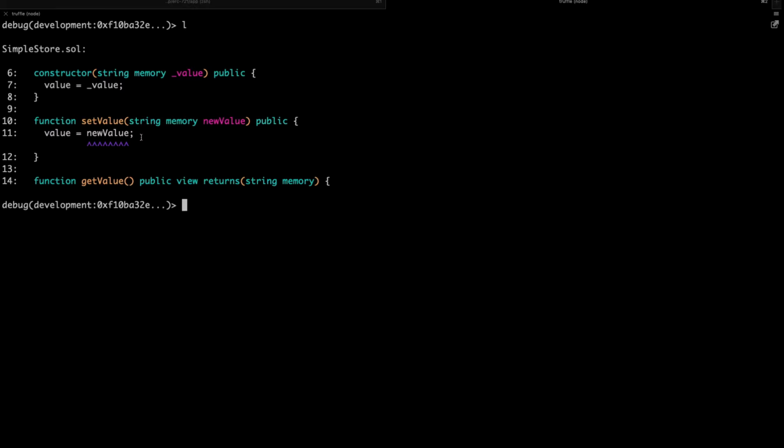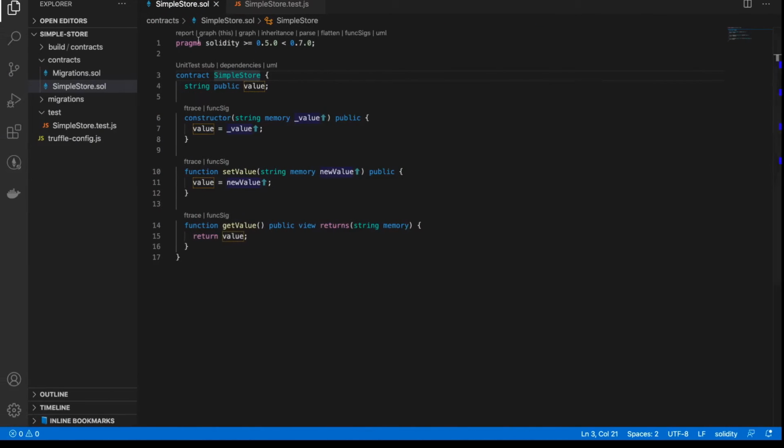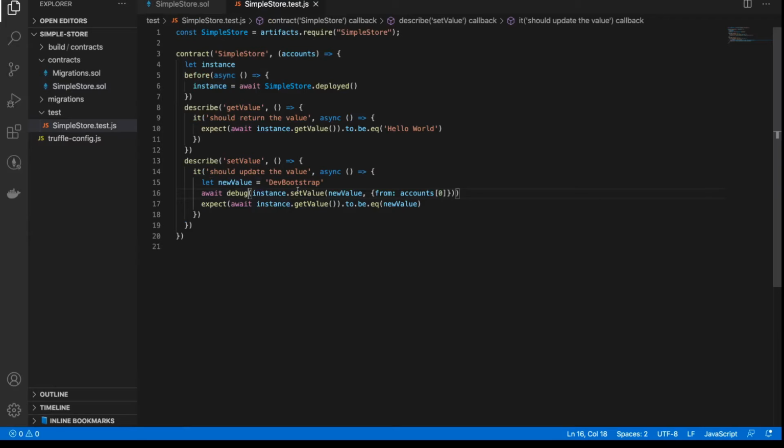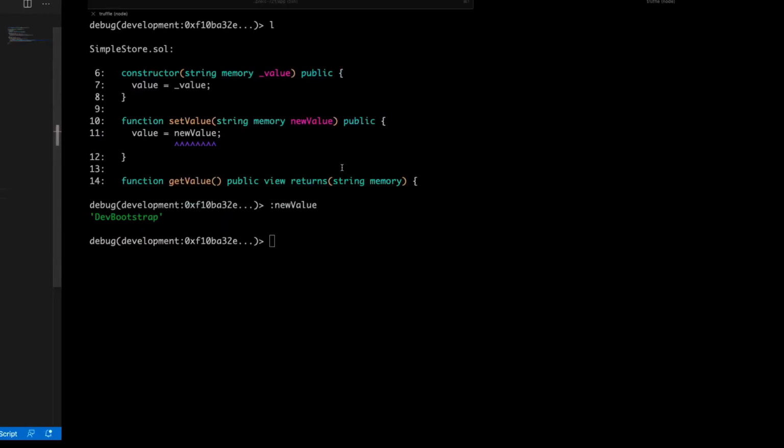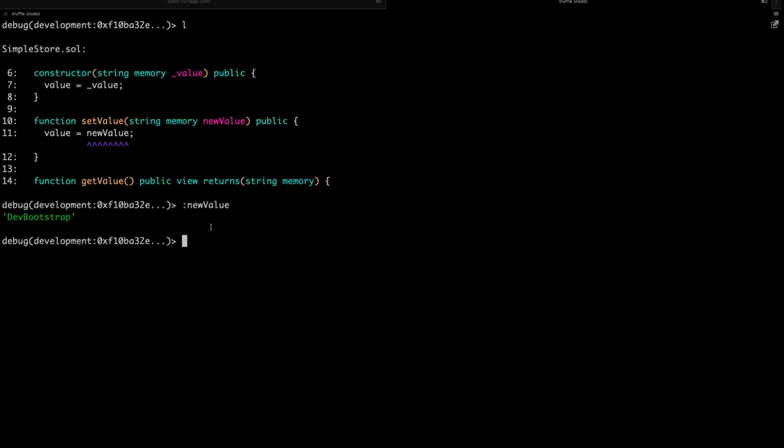Okay, so to inspect any values, we use colon. So colon and then type in the name of the variable that we want to inspect. New value. And as you can see, the value is dev bootstrap. Okay, why is it dev bootstrap? Well, it's because it's coming from here. We set the new value here to dev bootstrap, and then we pass that in here, and we've called the debug statement, so that's all good.